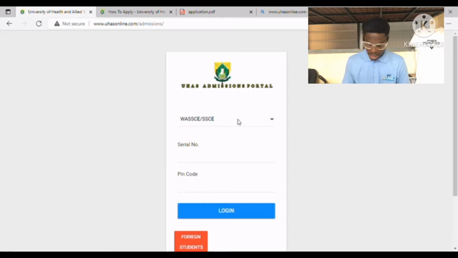So you select your WASSCE, and then when you are done, you enter your serial number. The serial number normally comes in this form: UHAS 2021, depending on the year you are applying. If you are applying this year, that means it will be 2022, and then there's another code that follows it, which makes it a full serial number.